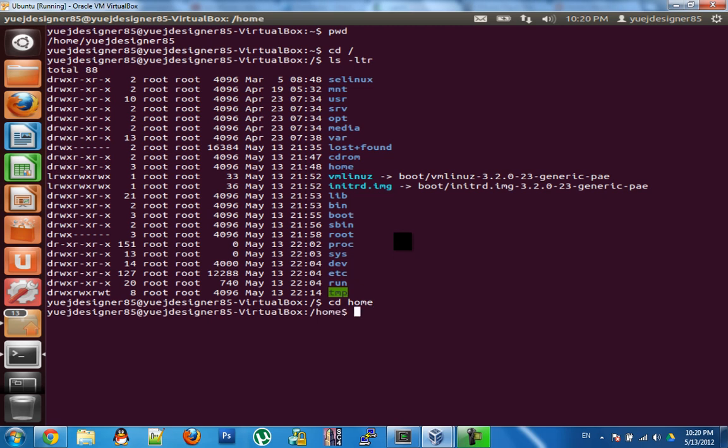Okay. So cd is short for change directory. When you want to change to another directory, you will always want to use cd. Okay. So now we're at the /home. The first directory is the root, and the home is underneath the root directory. Then UJDesigner85 is under the home directory.